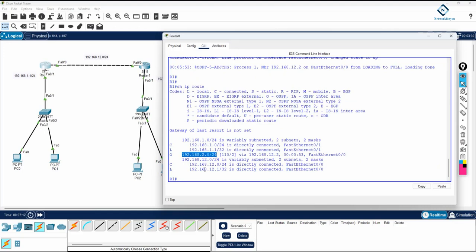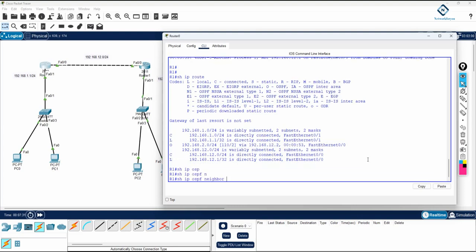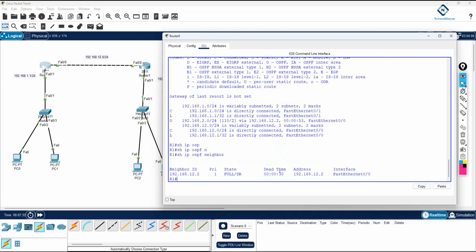If anyone wants to go to the 192.168.2.0 network, then the next hop will be 192.168.12.2. So here the next hop will be this one. And for this much time, this route is up and this is a live interface. And if you want to check the OSPF neighbor table, we will use the command show ip ospf neighbor. So this is a neighbor ID. This router ID is only the neighbor IP.